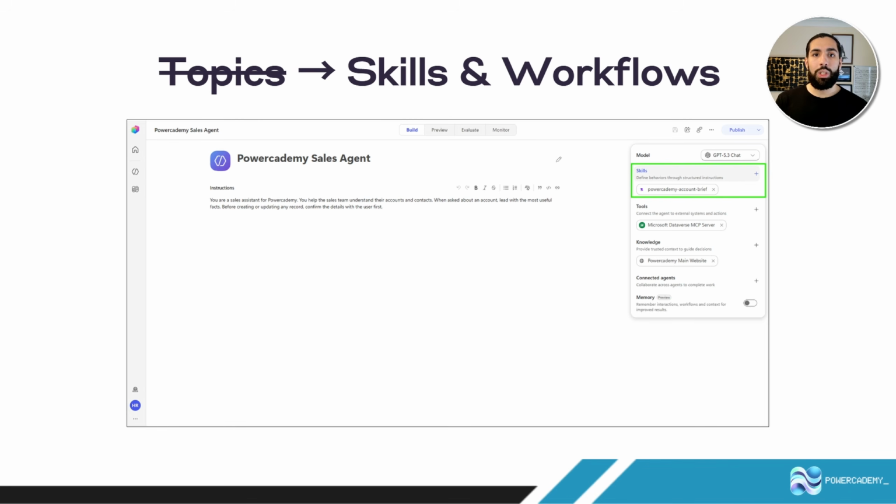If you are familiar with what topics used to be in Copilot Studio, they're a way to take deterministic functionality and bake them into your agents. Now going forward, in this new experience, you won't see any sort of topics. You will see a combination of skills and workflows to help you build those deterministic outcomes. So if you're building with this new experience, you won't be using topics anymore.